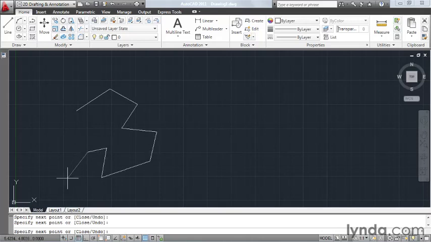Take a look at the command line now. I can specify another point, or I've got some text here in between these brackets. The choices between the brackets are sub-options, and a sub-option is just an additional feature that can be accessed within the current command. Now, there's two ways to access a sub-option. One way is by using your keyboard. You can type the capitalized letter of the option. For instance, if I wanted to undo one segment, I can type U and hit Enter.